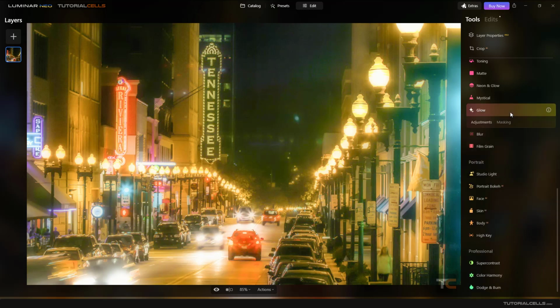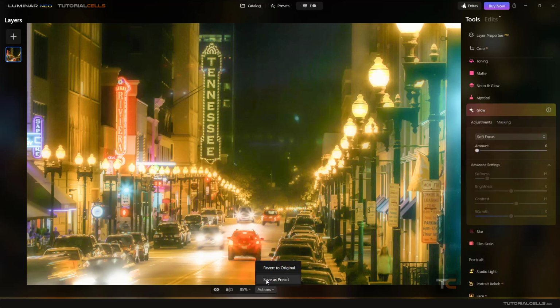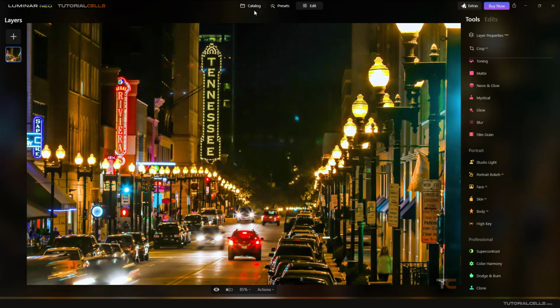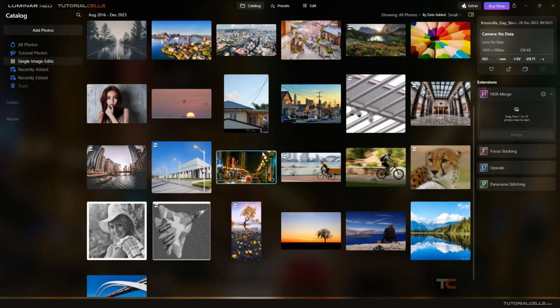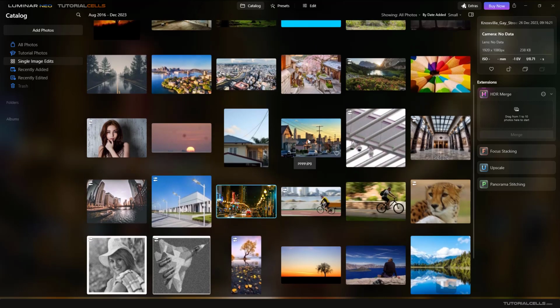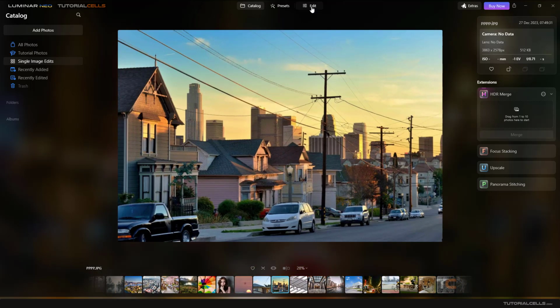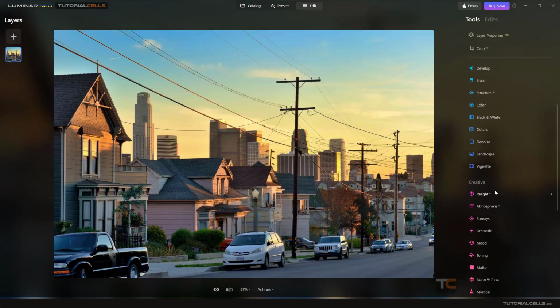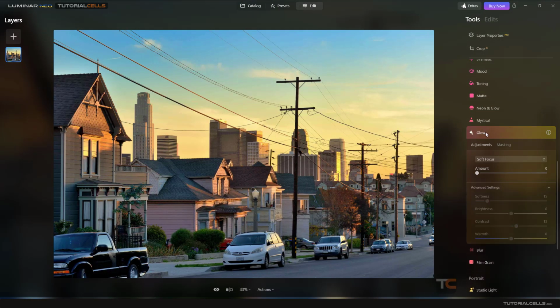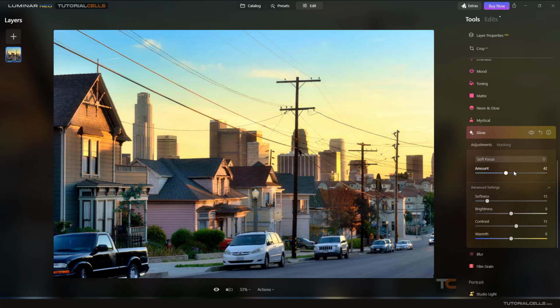Okay, this is not only for bright areas, but also for light scenes. You can, for example, glow a light scene. For example, let's try this. Going to the edit, glow and soft focus. And as you can see, it's glowing the brighter area. You can glow it, and in this case, this glow is better.